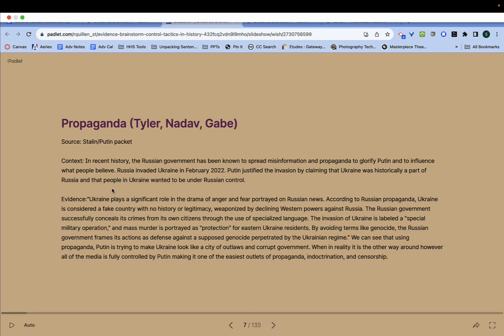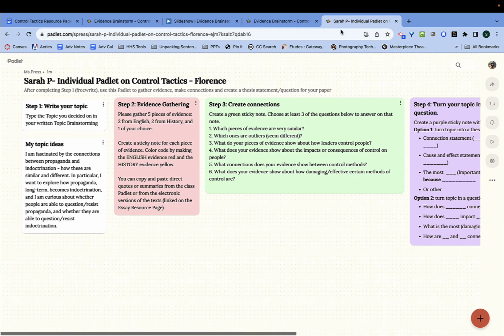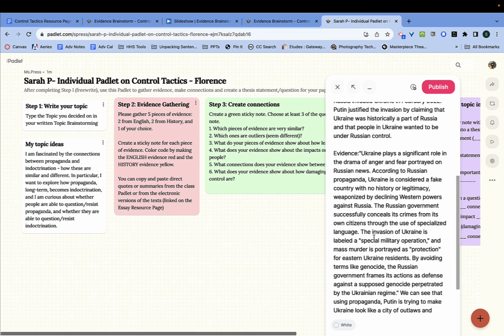I like this evidence. So I'm going to go ahead and copy this evidence. I can highlight it, and I'm just going to go Control-C to copy. And now I'm going to pause here, and I'm going to go back to my individual brainstorm. I'm creating a sticky. And I'm going to have this be like Russia Specialized Language is the title I'm going to give it, so I remember what it's about, and I'm going to paste it in.